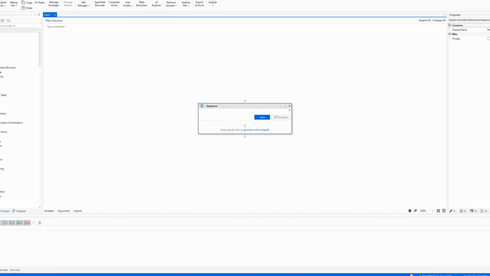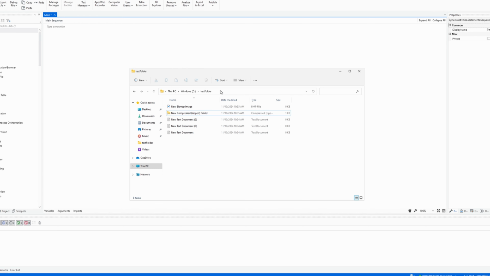Now I will show you how Autopilot handles a simple example. Our goal is to create an automation to scan the directory, count files by their type, and display the results in the output panel. Before we proceed, I prepared a folder at C:\test folder, which contains 1 BMP file, 1 zip file, and 3 TXT files. This will help us verify the results of our automation.